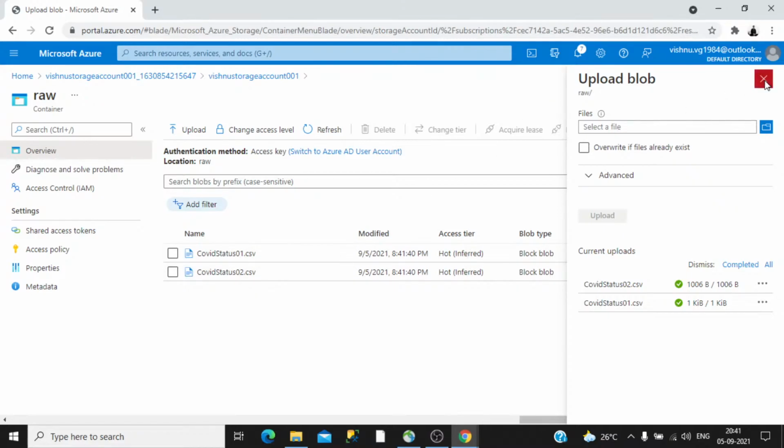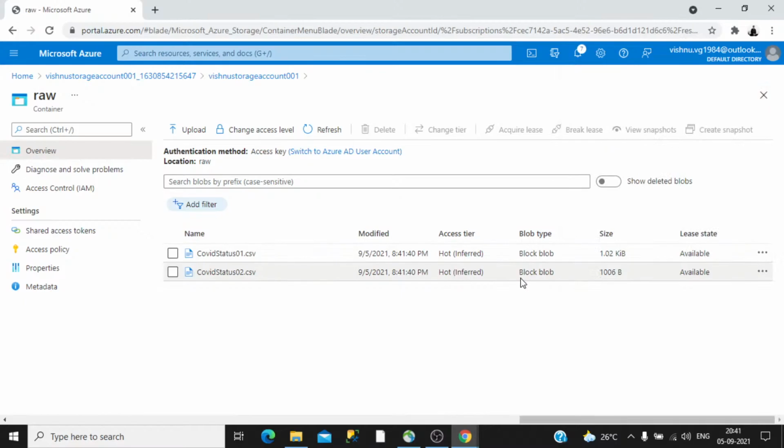Now we are going to look into how we can use Azure Data Factory to connect to this particular storage account. And by doing that, we will learn a few other things like what are pipelines, what is an activity, and all the other different things. So please stay on.